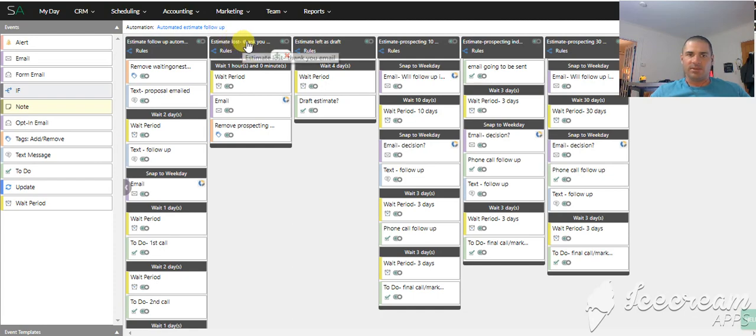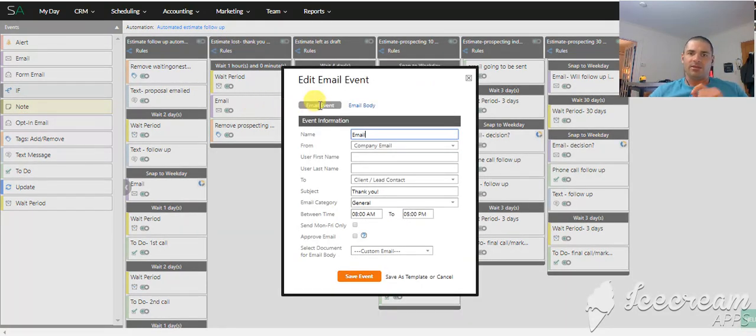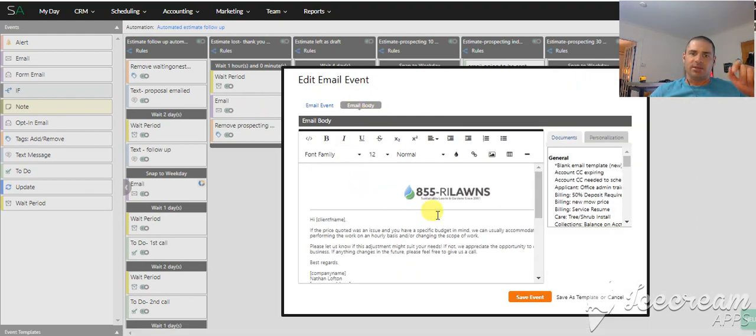So if we mark an estimate as lost, it's going to send them an email just telling them thank you for the opportunity to quote for your business. It's also basically another follow-up, because it's telling them, if the price quoted was a problem or you have a specific budget, let us know. It's kind of like a last resort reaching out to them to see if they want to book.